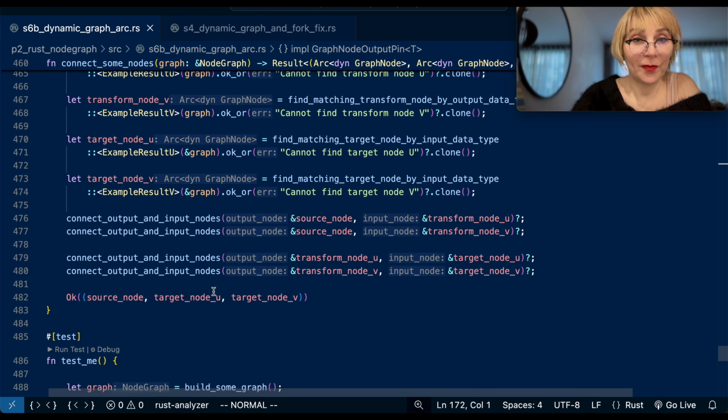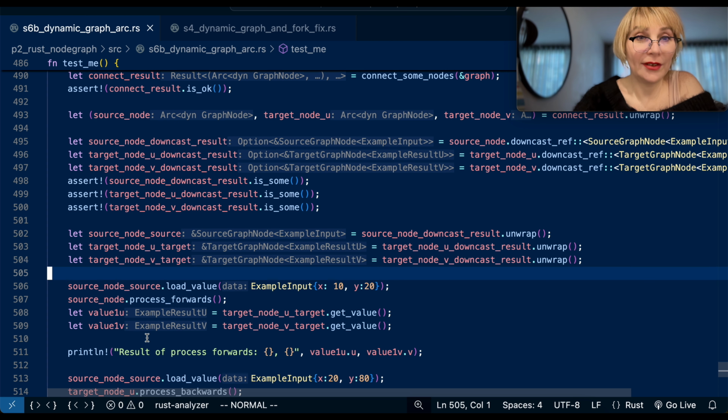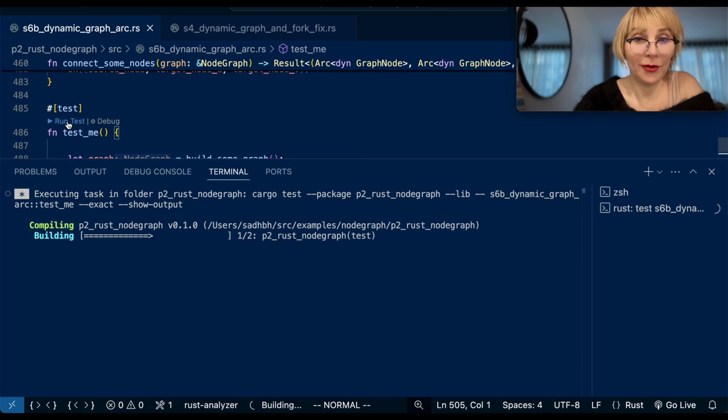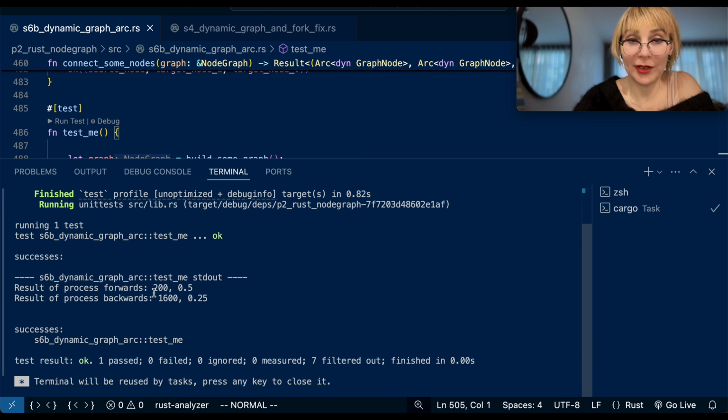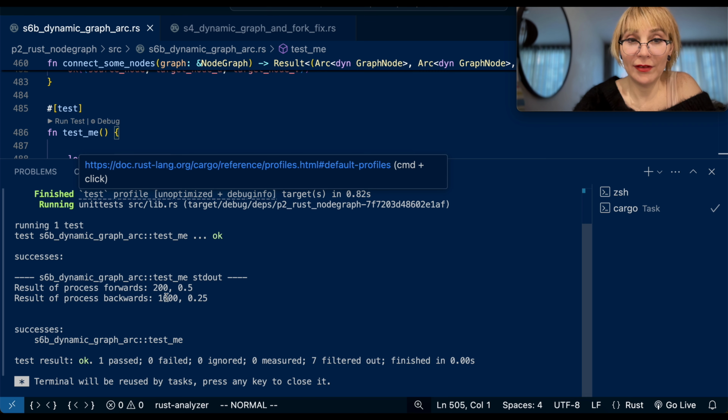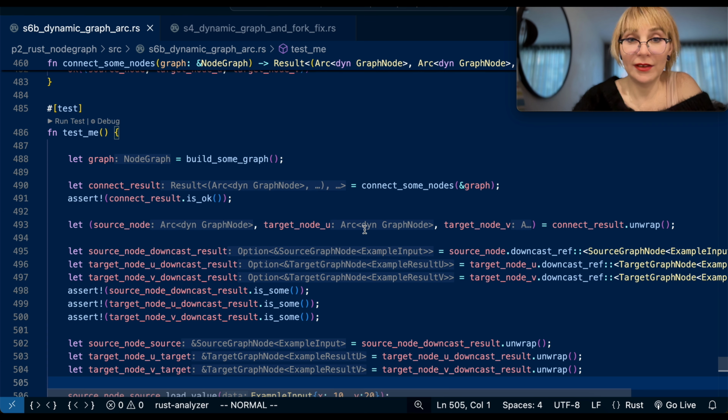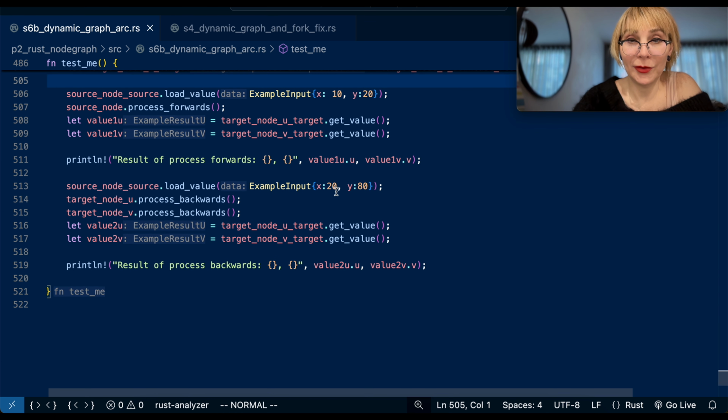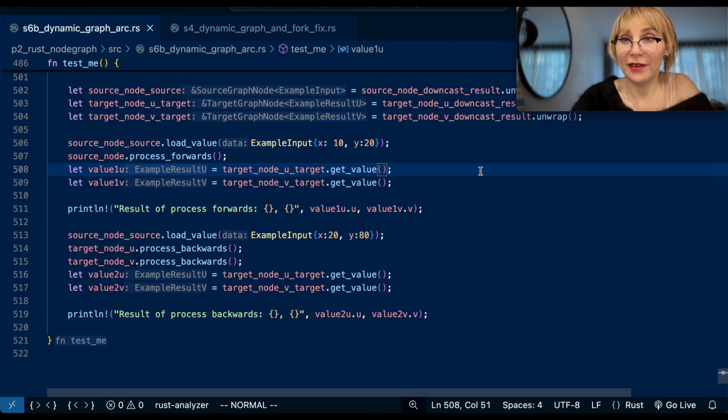So yeah, and the reason it's so easy is because Rust will prevent you from modifying updates if you don't have mutable access. Okay, so let's run this to show you that this works. It does work, as we see, same numbers, 200.5, 1600.25. These are the numbers as we remember from calculating those 10 by 20 multiplied and divided, 20 by 80 multiplied and divided. So numbers are correct, right? So this implementation, very quickly done, very safe.